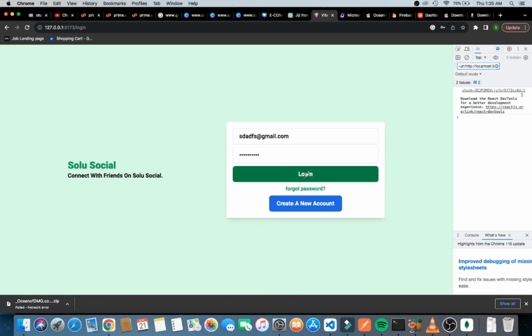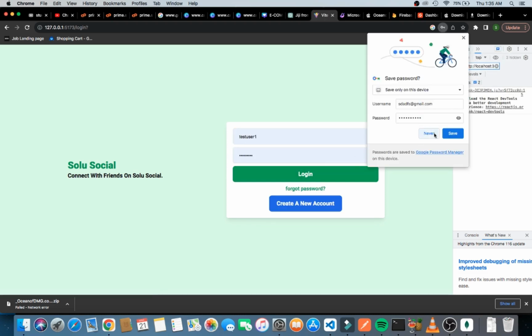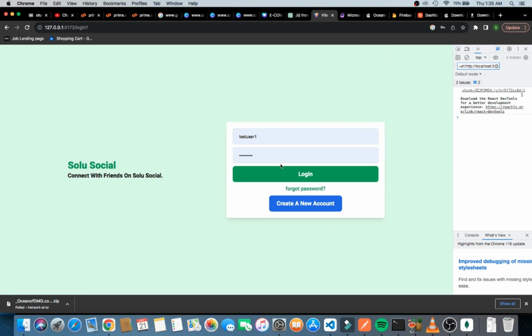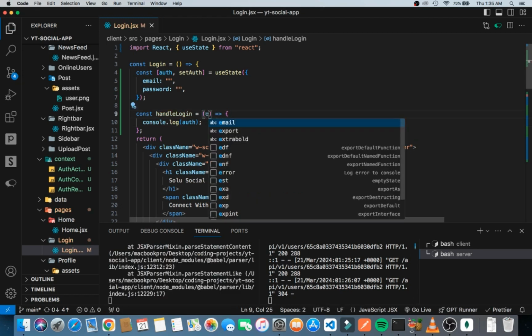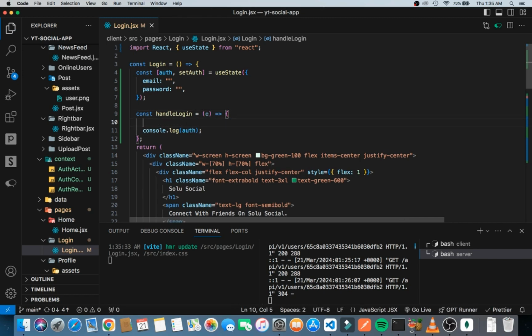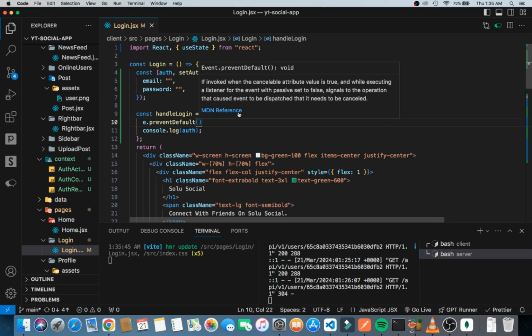Alright, so I'm going to send. As you can see, anytime we send, it refreshes, right? But we want to prevent that. So what are we going to do? I'm going to go back to VS Code and I'll pass in this parameter, which is e, and then I'll come down here and I'll say e.preventDefault. Prevent default. Alright, and then I'll just close it out like this.